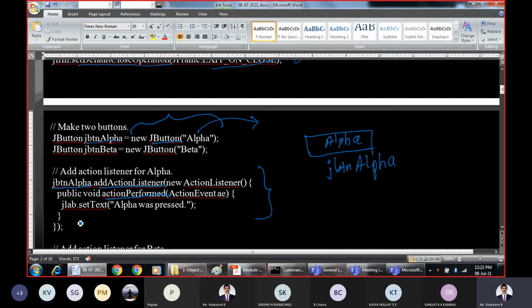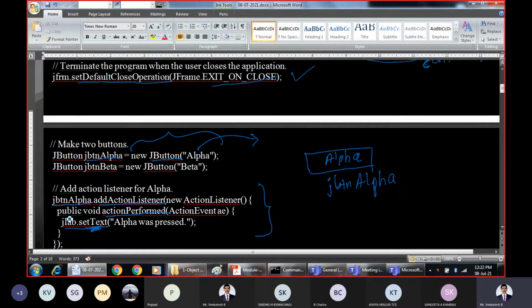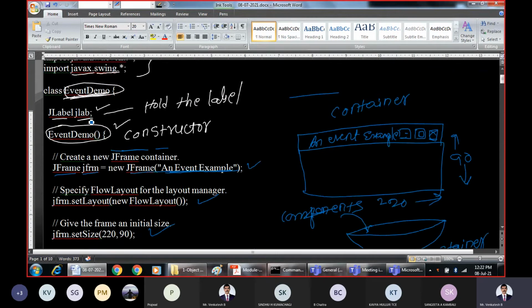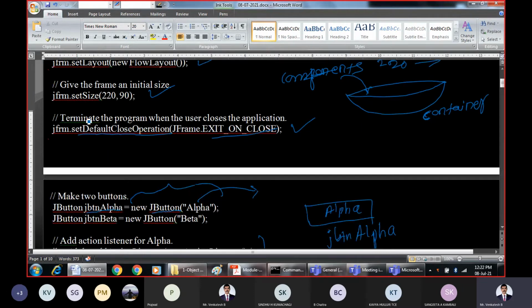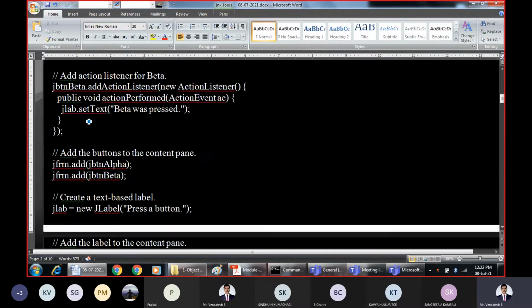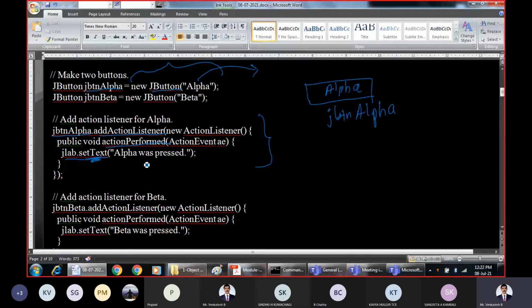The body of the method simply creates one label. On the JLabel object, we are setting the text value. This is the JLabel object we created in the beginning, JLab. So that passive component is being used to initialize. For that JLabel, we are giving a label called "alpha was pressed". So the JLabel now contains a text saying that alpha was pressed.